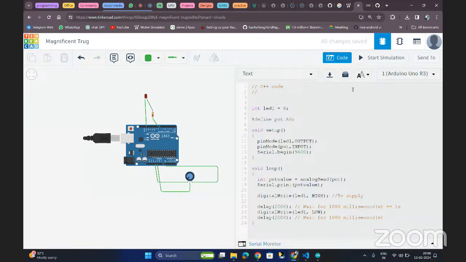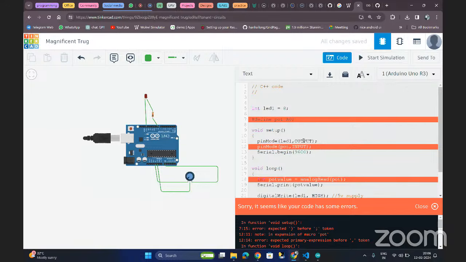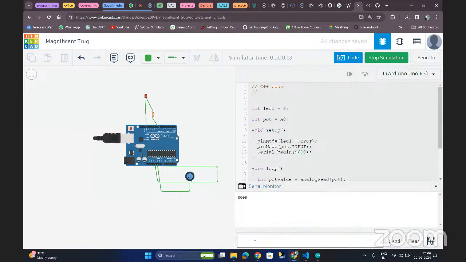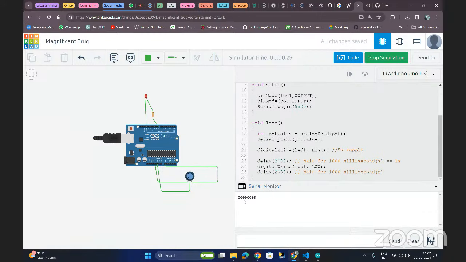So, but let's see the output. Okay. If you open here, they have provided a serial monitor in this simulator. So if you open it up here, the output is printing as zero, right?